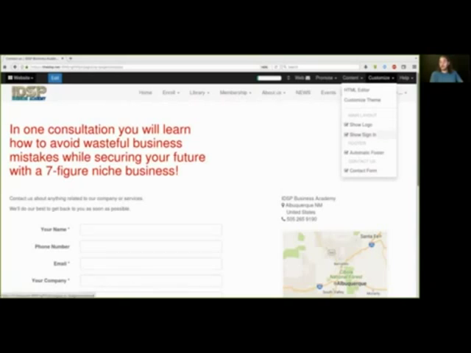You have an option to show sign-in. I suggest leaving that one checked. It's going to make it easier for navigating and being able to log into your website. And you have an option if you want to uncheck the footer or leave the footer on. And this box is specific to the contact page. So if I didn't want the contact form to show up, I could unclick that.